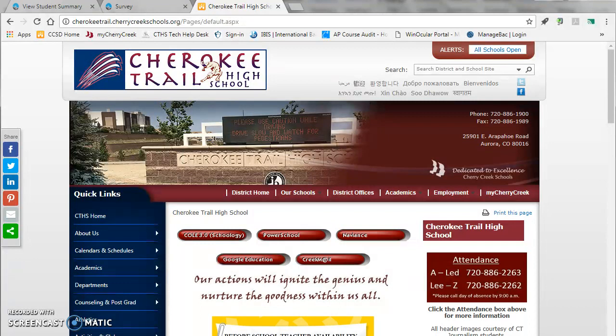And some of you might remember doing this in elementary school or middle school with your gifted and talented teacher. It's a pretty easy process. I'll walk you through it, and it shouldn't take too much time at all. So you should have a Chromebook or a computer in front of you. What I'd like for you to do is on Cherokee Trail's homepage, you're going to click on Naviance, which is right here on your screen.